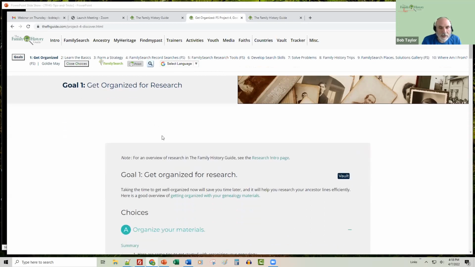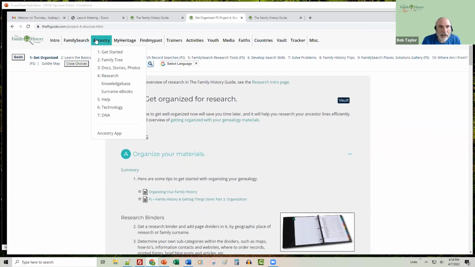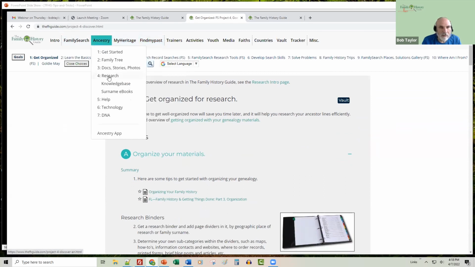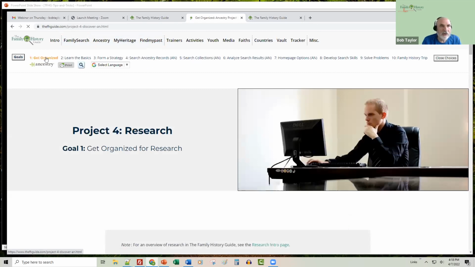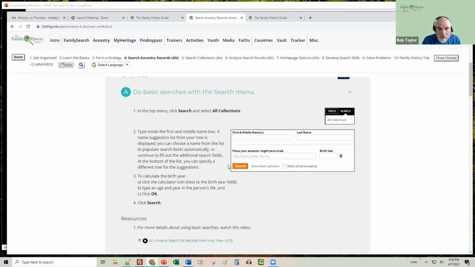So if I open up this Get Organized for Research, this would be found in all of these platforms: Ancestry, MyHeritage, Find My Past, in project number 4. For example, if I open up the Ancestry, here you go with our shared topics: get organized, learn the basics, form strategy, and then we have Ancestry specific items. So if I click one of those, then you see the Ancestry specific information showing up there.